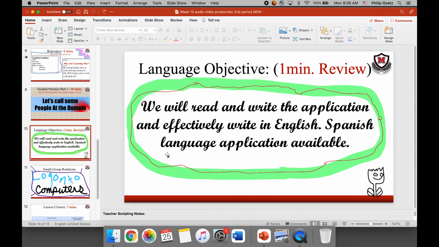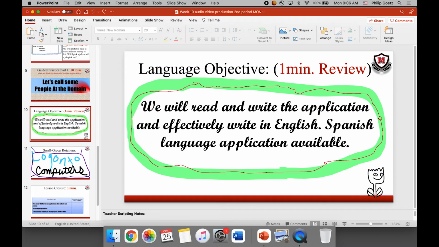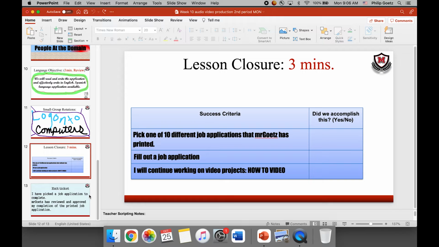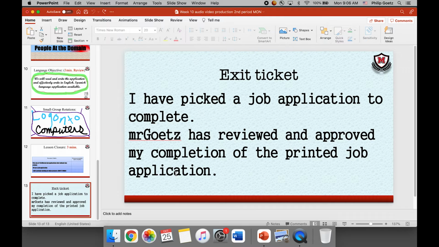We will read and write effectively in English, Spanish language application also available. We have computers we can use, and then here's our success criteria, check off, and then the exit ticket.